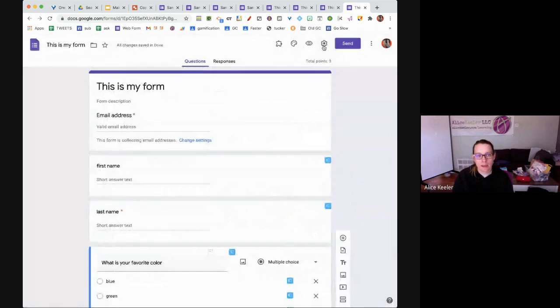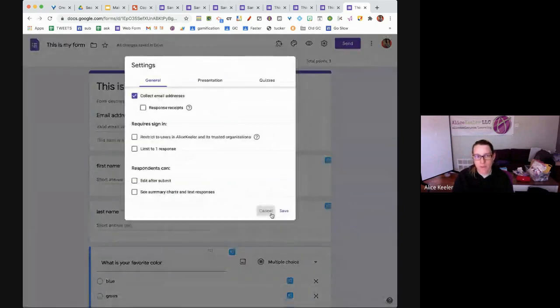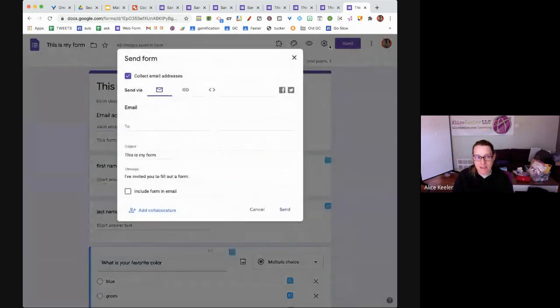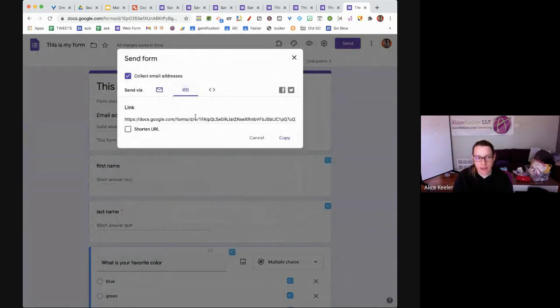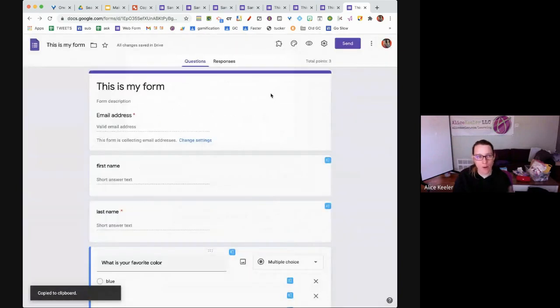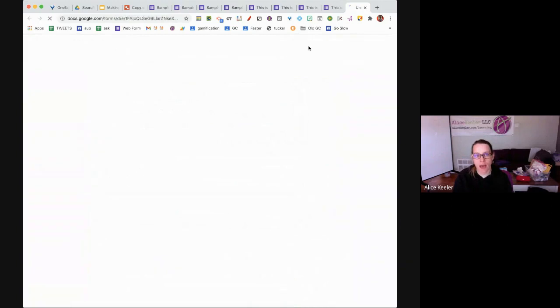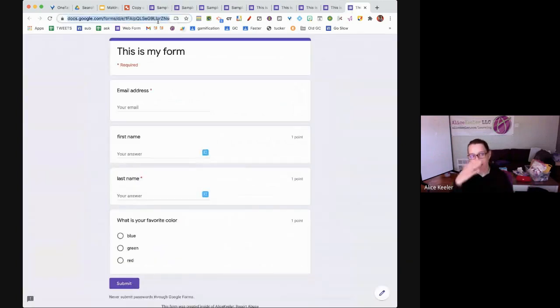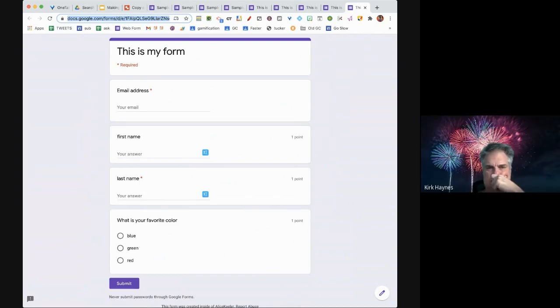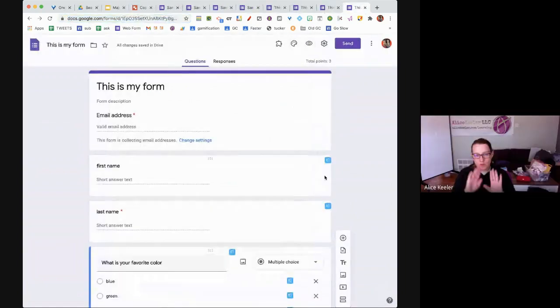So I click on the settings cog every time, and you can click on send and click on the link icon to copy the link, although I almost never do that. I usually do the eyeball and just get the link at the top. I'm like, yep, that's what I want it to look like. Looks good. So those are the basic basics.